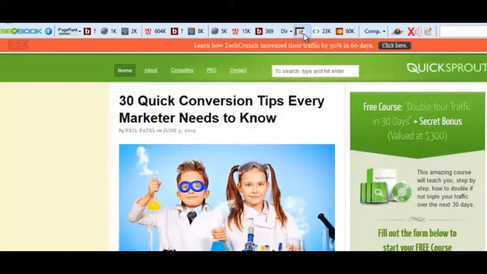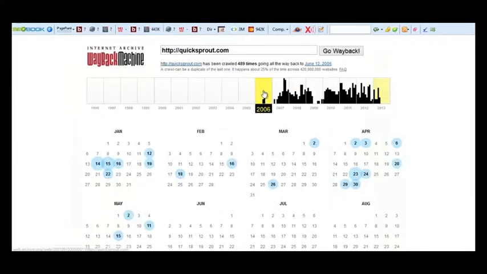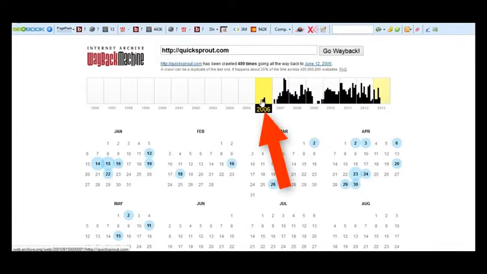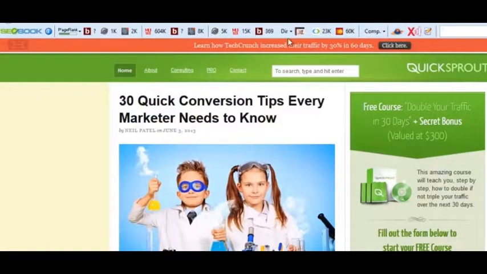The next button we'll talk about is archive.org, and this is great to see how old a site is. In my opinion, one of the important ranking factors for a link is site age. So with archive.org, you can see the last time and the first time that they indexed the site, which in this case was 2006. So in this case, QuickSprout is about 7 years old. That's just something you can check pretty quickly using the toolbar.